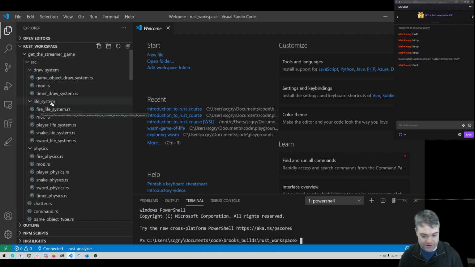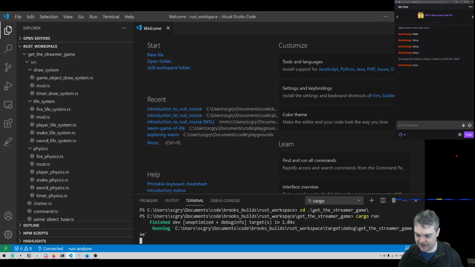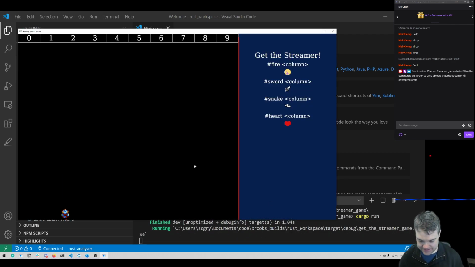Okay, so where was I? Right, I was gonna run this and we're gonna take a look at what we got. Streamer game, cargo run here. Okay, so we're basically adding this heart, and as we might tell with the details we have on these, the heart is not quite as nice. It's because I made it myself.